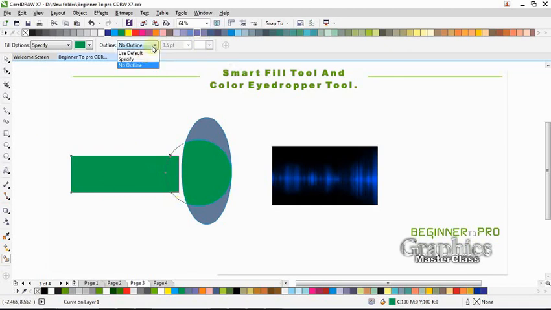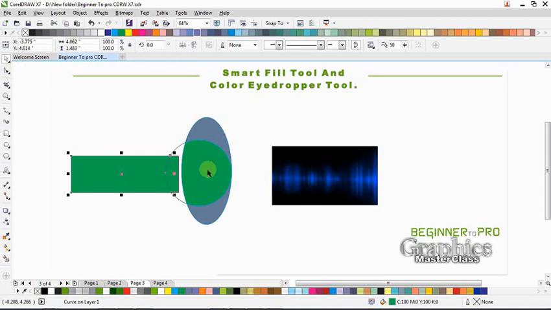So I can take it back to specify. The same applies with this. If I say no fill and I click it, it will only give an outline and it won't give a fill. So that's how it works. You can try it out and see for yourself. Something else that we can achieve here is that you can use this fill color to create new objects.